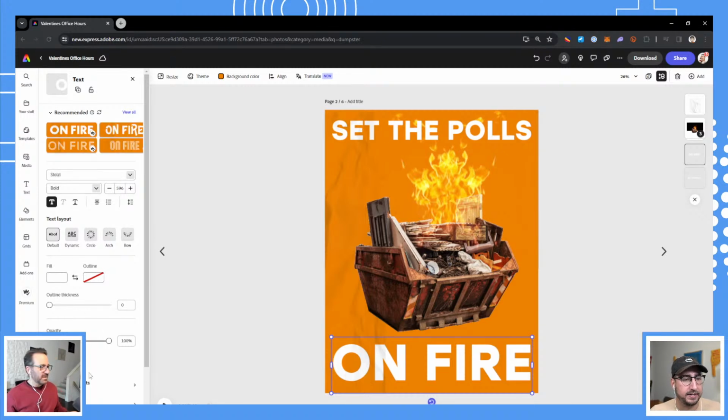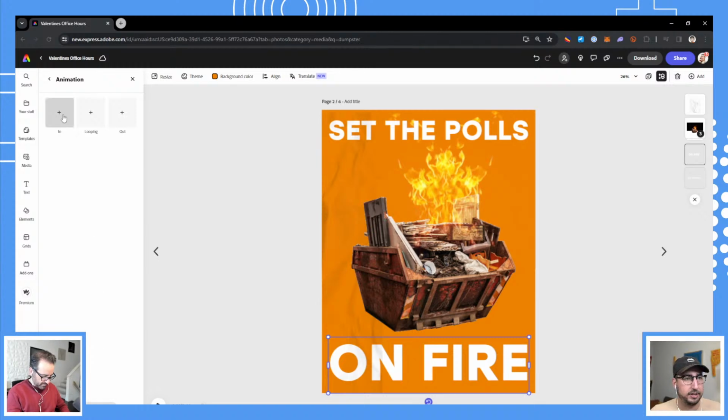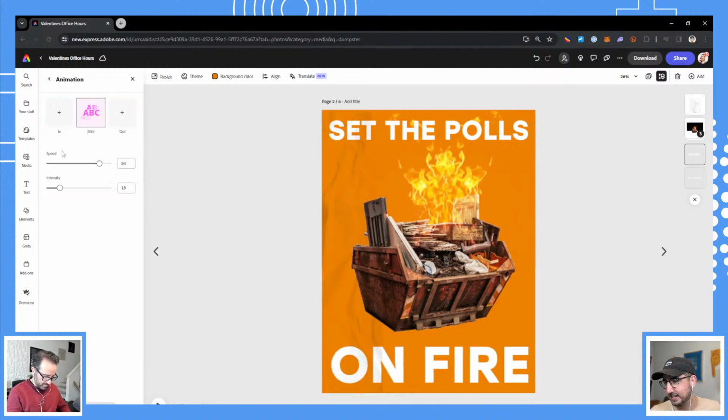I also want to do this on fire. I think that on fire, we're going to add some animation down here at the bottom. We're going to click on animation, and I do want to do looping, and maybe let's do a flicker. What does pulse do? Let's do flicker. Oh, jitter? Oh yeah, jitter is the right answer.